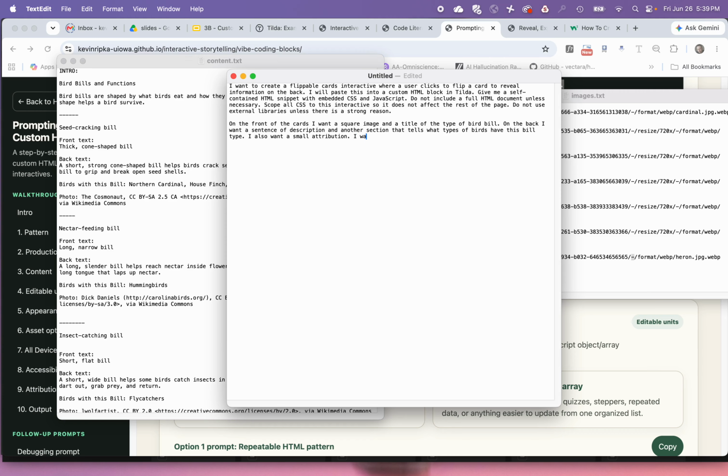Okay, I want the text on the front to be over the image, not under it. So like placed on the image versus under it, but at the bottom of the image. So I'm just directing where I want everything to go. Text on the back should center vertically, right? I like to do that.